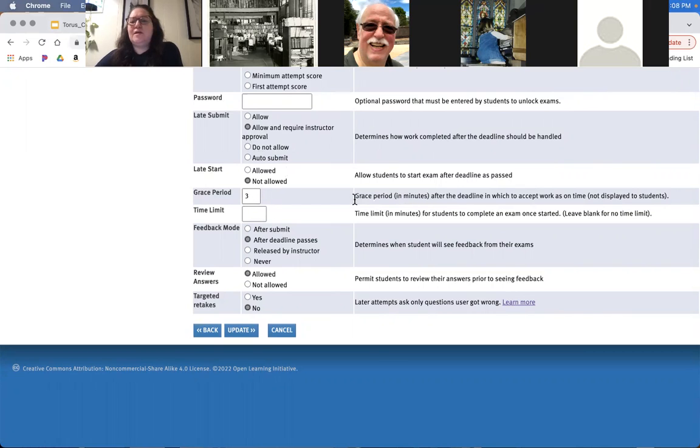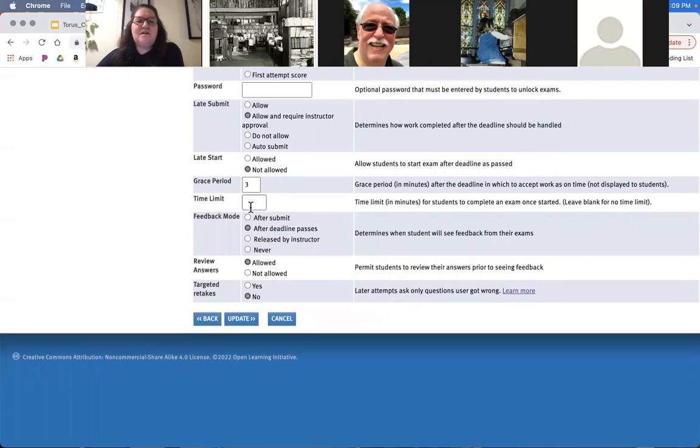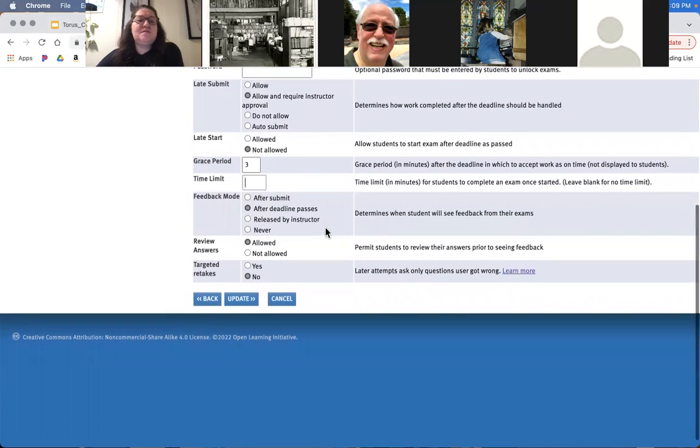Grace period in minutes. This is functionality we've added over the last few years, where we were experiencing issues where if someone's power went out in the middle of an exam, that's a bad example, but if they started late, how much later are you going to allow them to submit past the time limit, essentially? You can set a time limit in minutes.